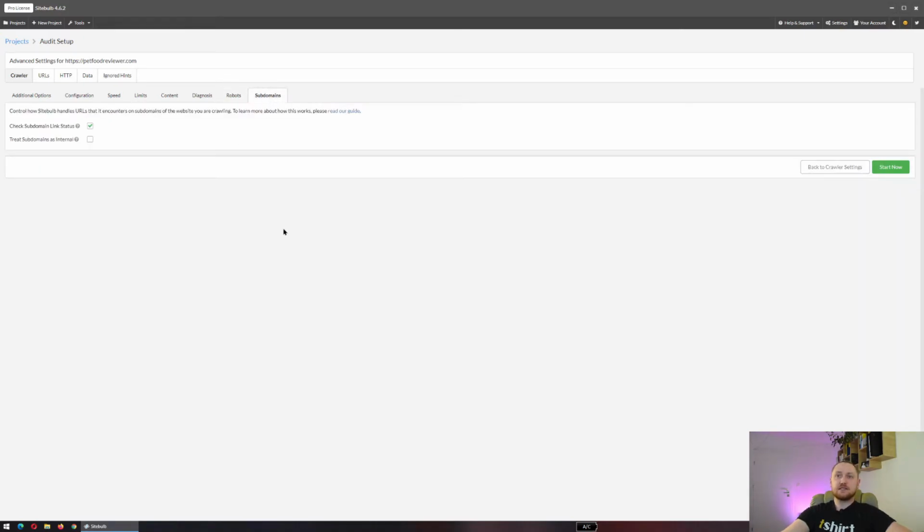In terms of the subdomains, this is actually slightly tricky. Google treats all of the subdomains within the main domain as separate entities, kind of like separate websites. So in this case, you can actually make Sitebulb treat them differently, or treat them as an integral part of the main domain or the domain or subdomain that you're currently crawling. And you can also select or unselect whether or not you want Sitebulb to check subdomain link status. This one, again, I don't usually change.